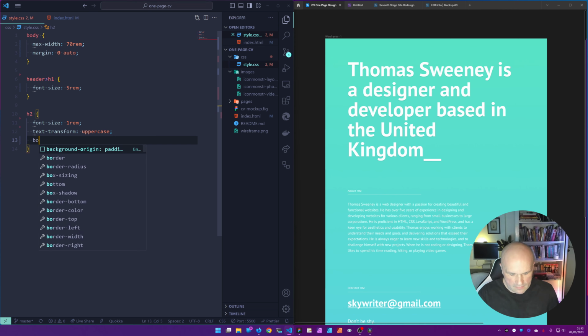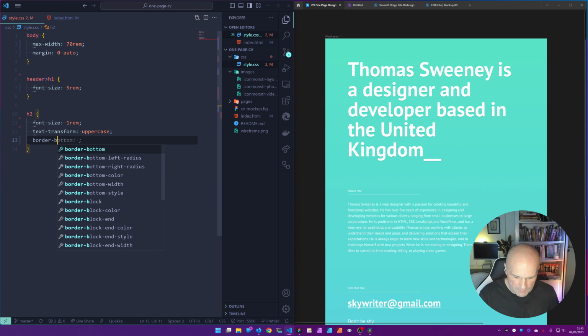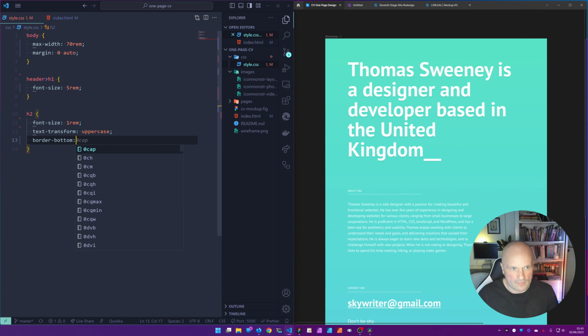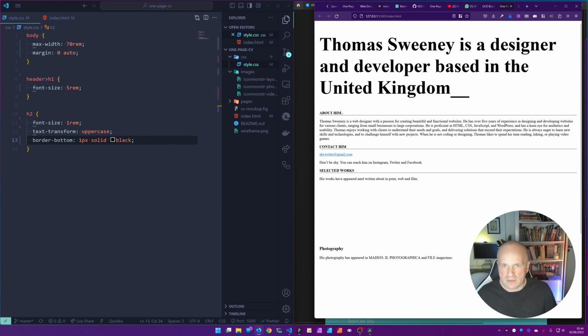Do you remember? We could have a horizontal line, but we're not going to do that. We're just going to use a border bottom, and it's going to be 1 pixel solid. I'm going to say black now, we're going to change that, just so we can see it. And there it is. It's going straight across.